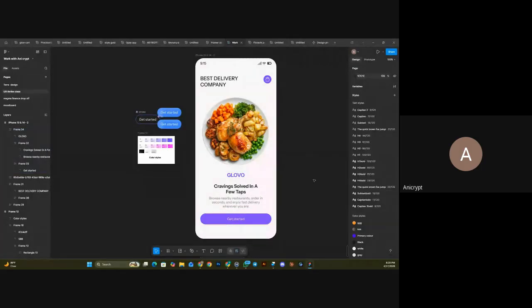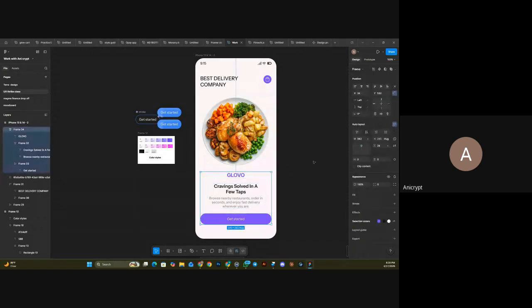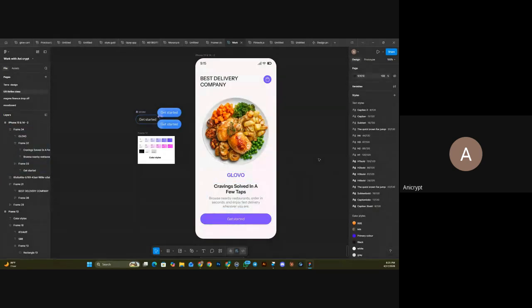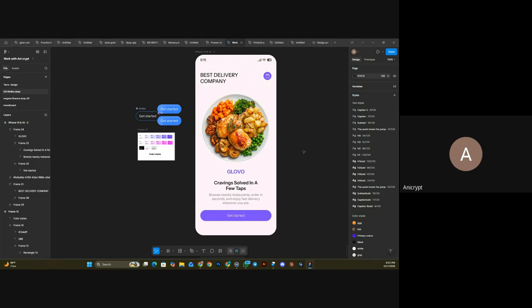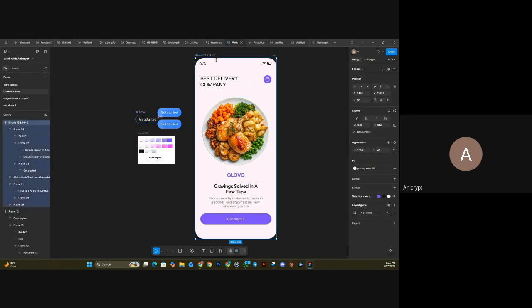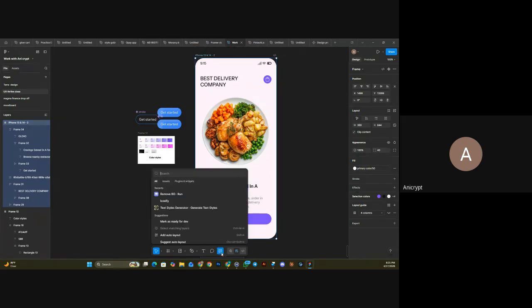So yeah, we have this. We have our onboarding screen now. So let's say, for example, you want to add this to a mockup. Let me just quickly cover that. There's a particular mockup that I use. I use Mocha.